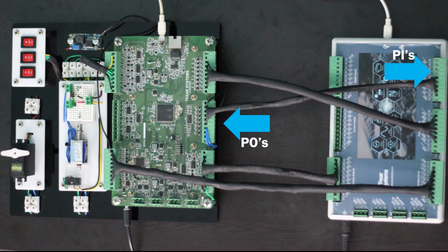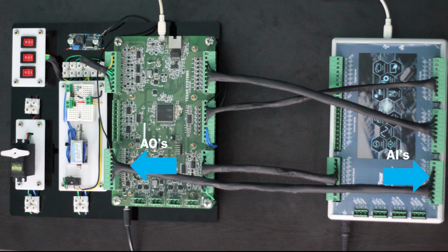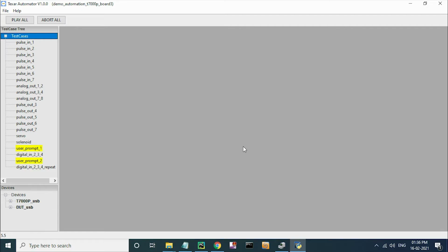And the remaining pulse outputs of the DUT are connected to the pulse inputs of the T7000P. The pulse inputs are connected to the pulse outputs of the T7000P. The analog outputs are connected to the analog inputs of the T7000P. Next, let us do the full automation using batch mode of the Automator.